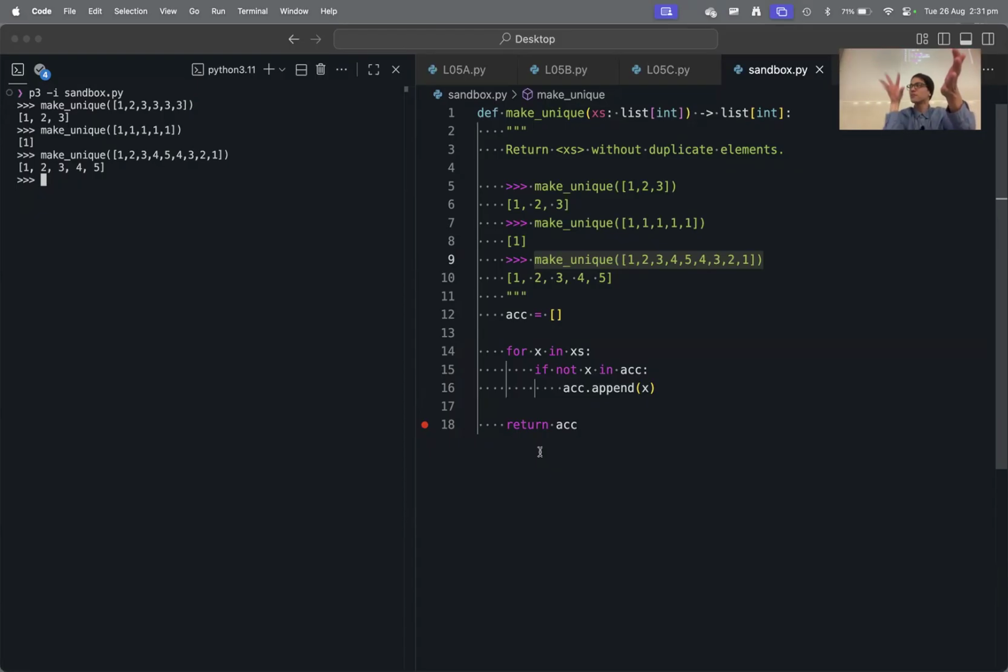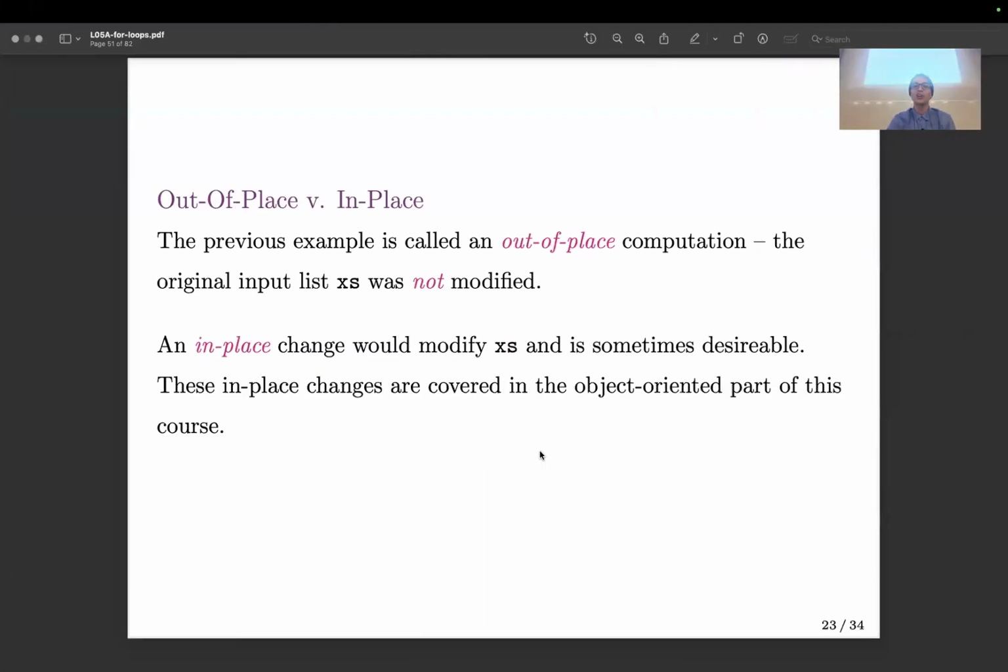Remove all elements from it, and that is called an in-place change. In-place changes are part of the object-oriented paradigm, right? We're going to learn about that when Casper comes in and starts teaching you about objects, but you should know that there were 2 options here: destroy X's and remove duplicates from it, or create a new list and return that one back.